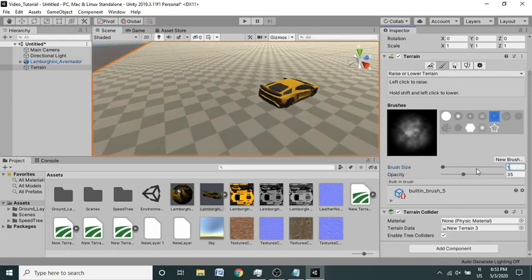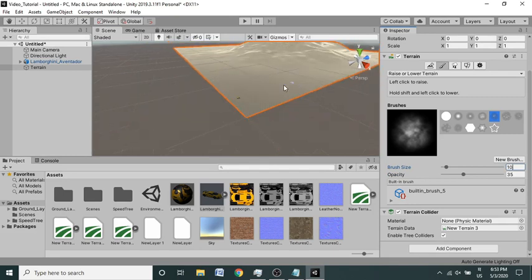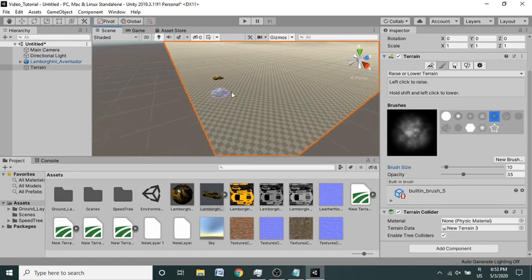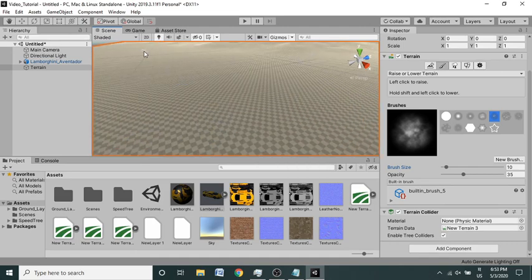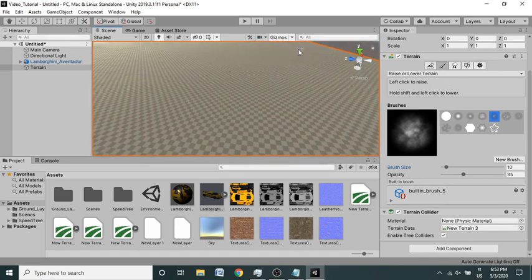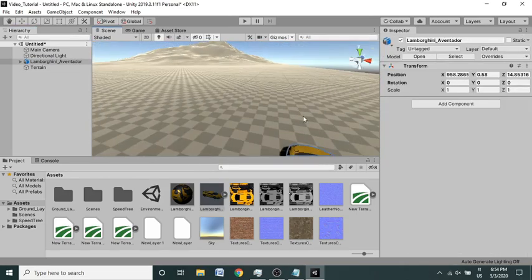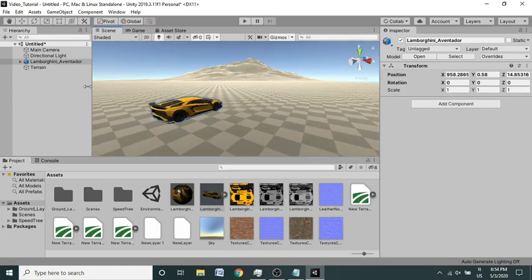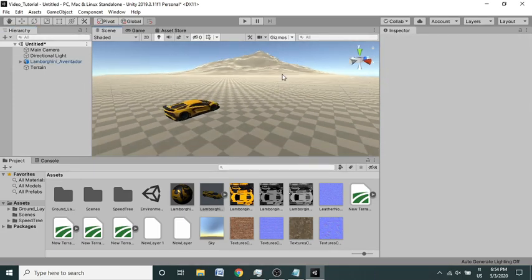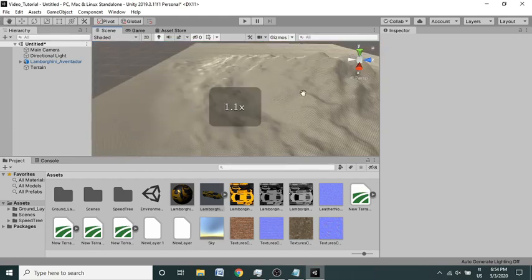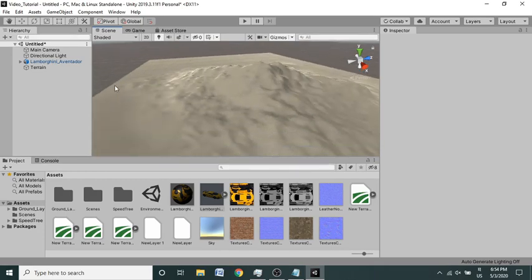So just decrease the size to something like 10. Now if you go far back from the terrain and want to focus on an object, you can keep the cursor where you want to focus and hit F to focus on that object. Like you can see, if I want to focus here, you can just hit F to focus there. If I want to focus here, just like that, you will be focused on the object. I'm just going to focus on the Lamborghini by clicking on the Lamborghini and pressing F. So this was just about sculpting the terrain. I have just sculpted a simple mountain in the middle of the terrain.